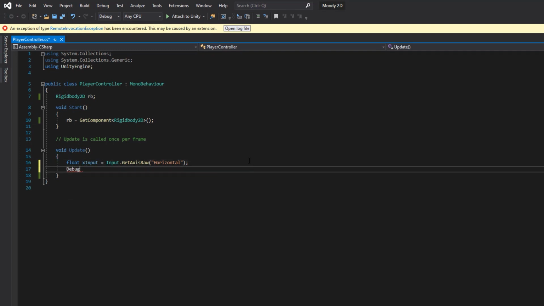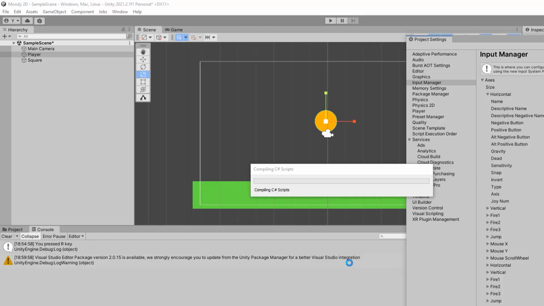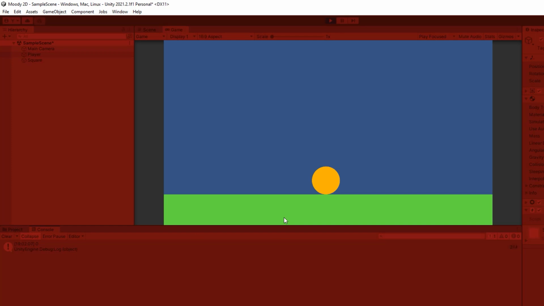If we type in Debug.Log and xInput.ToString, right now I'm just going to print the xInput depending on what we press. Now if I go to the console, it's currently 0, since I'm not pressing anything. If I press the left arrow key, as you can see, it started printing -1. If I press the right arrow key, it started printing 1.